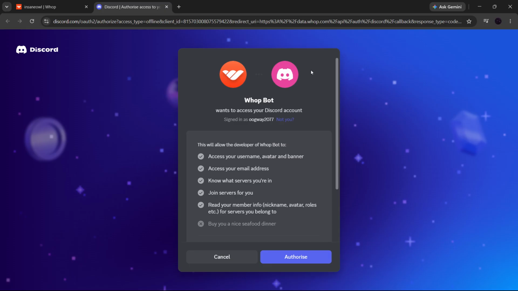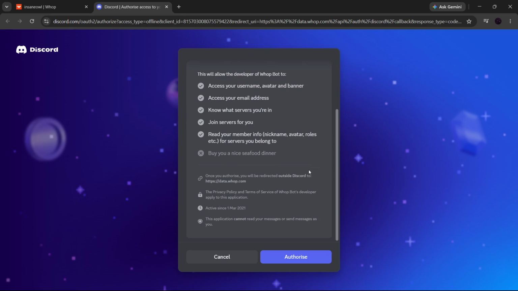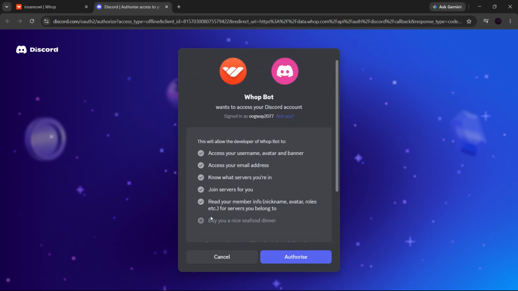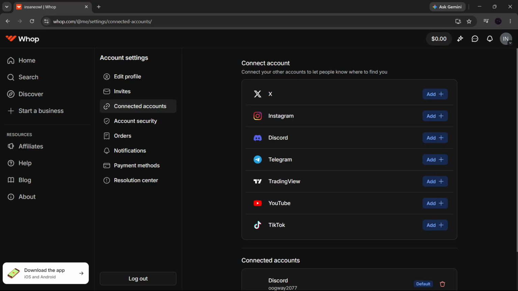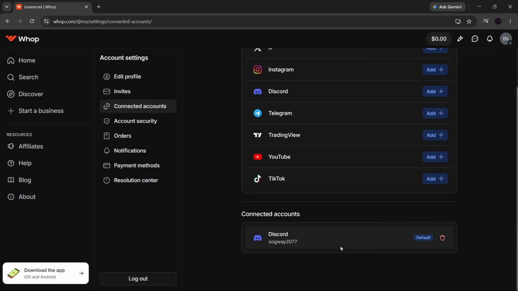Once you're signed in, you'll see a permissions screen that explains what access Whop is requesting. Take a moment to review those permissions carefully. If everything looks correct, click Authorize to complete the link between Whop and Discord. After you approve it, your Discord profile will be connected to your Whop account. And that's it. Your Discord is now connected to Whop.